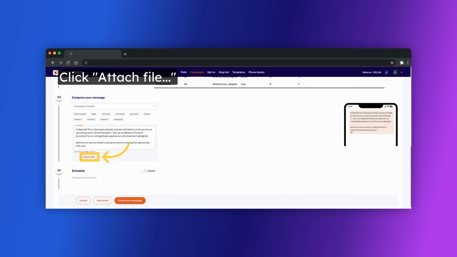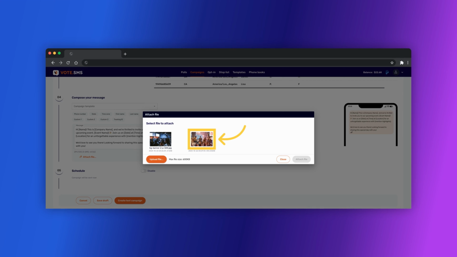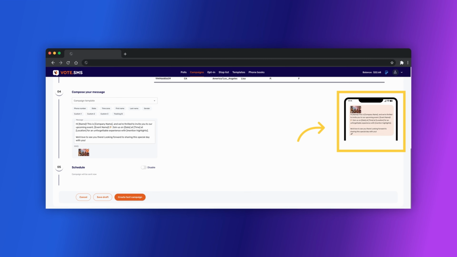If you're sending an MMS, you can also attach a file. Just make sure any images are under 600 kilobytes for optimal delivery. Select your image and click on Attach File to complete the process. Once you have finished writing your message, you can view a visual representation of how your readers will receive the message on the right-hand side.